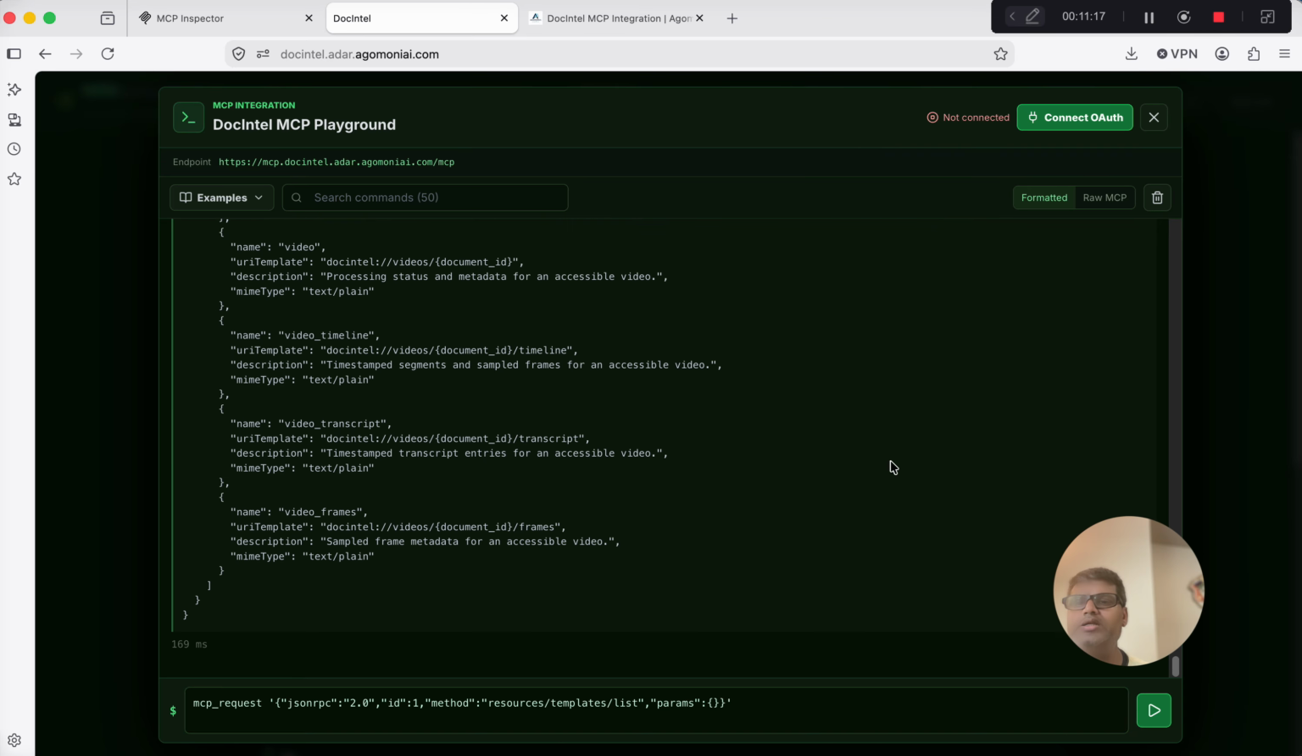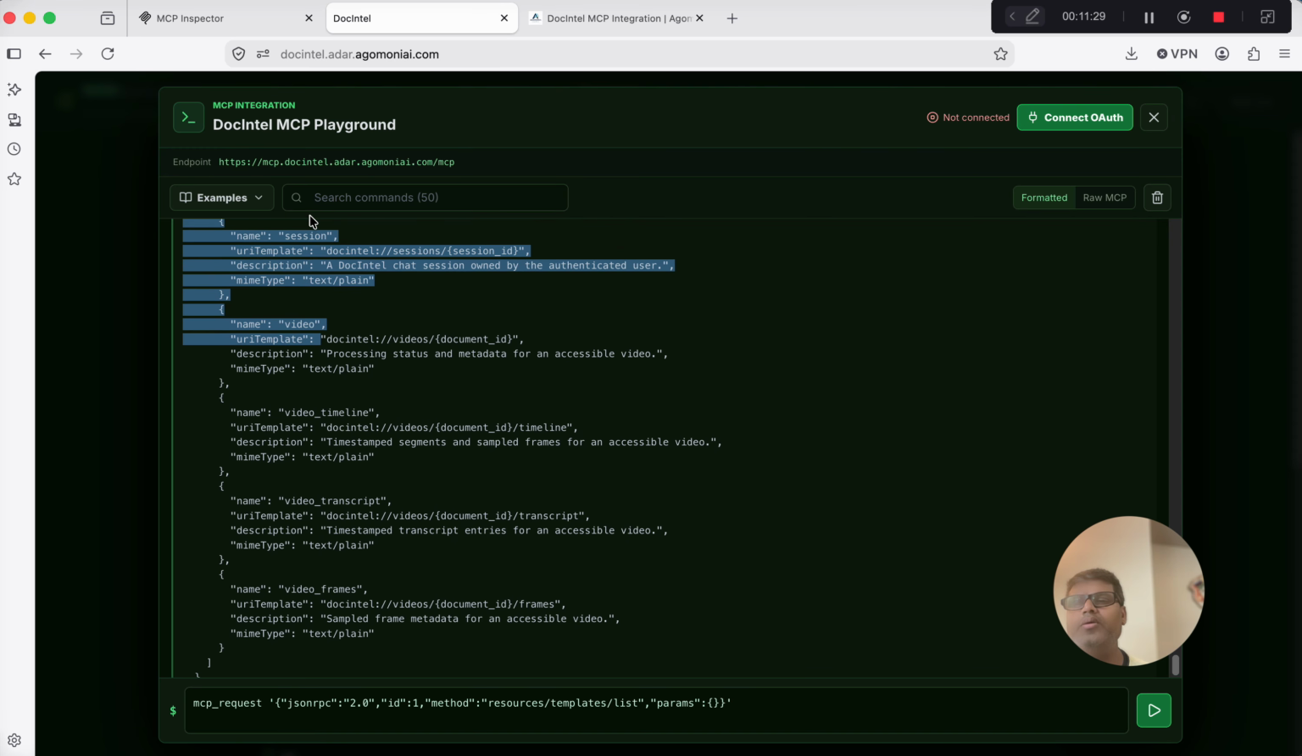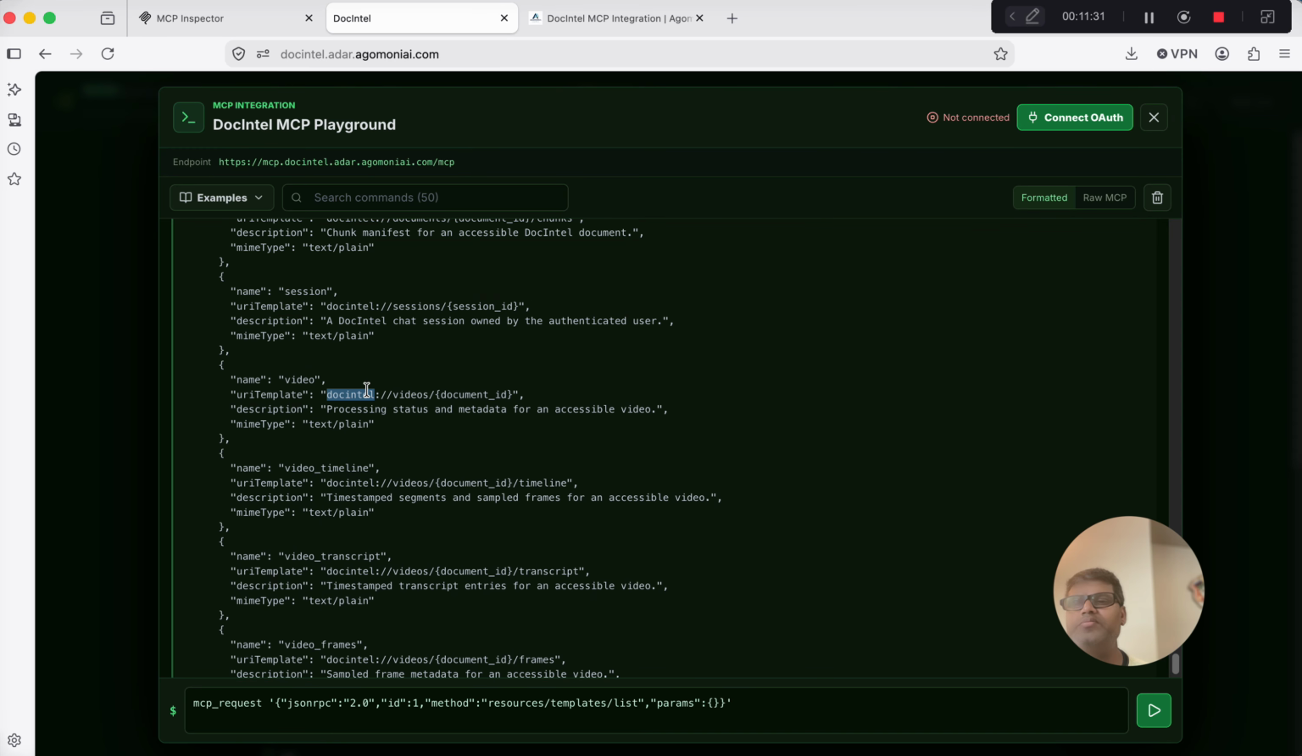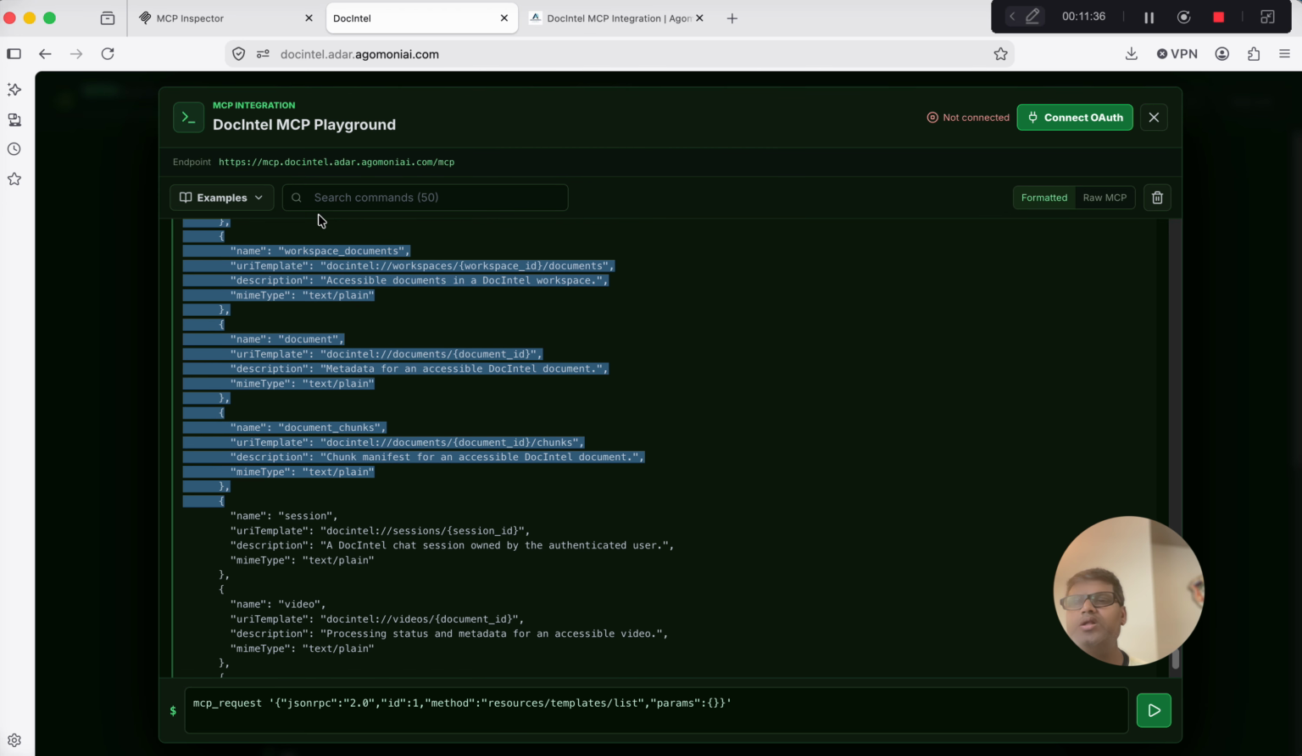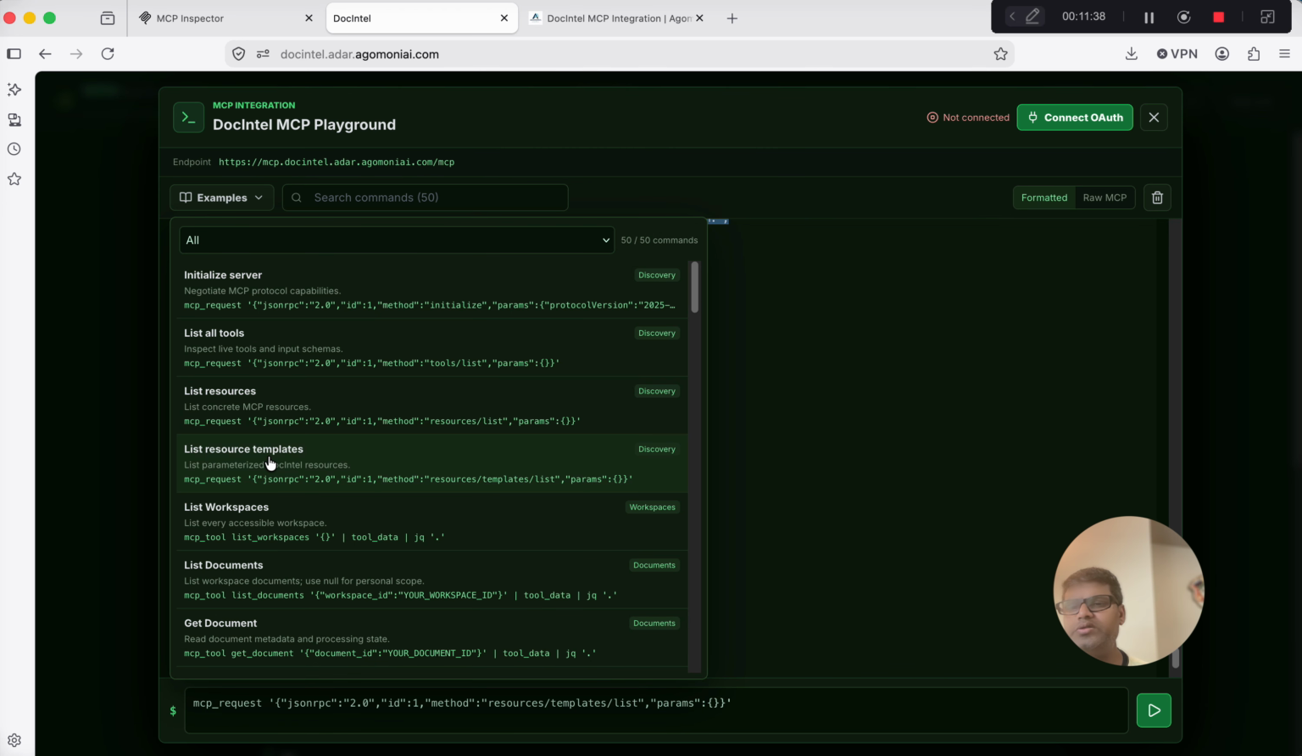You do that. It tells you what the different types of resource templates are: DocIntel videos, document ID, timeline. Any of these you can put as part of your params, and you will be able to see the details on those resources. So this is how you can see our resources.